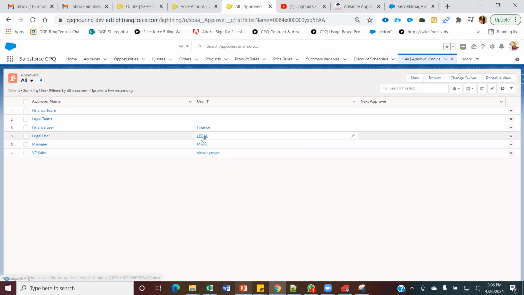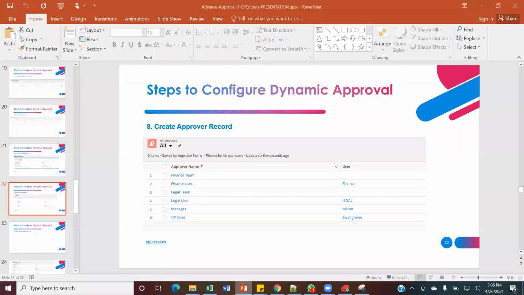I have a legal username, and for finance, I have a finance username. So you'll have to populate these three users, and the approval record you'll have to create in an approval section. So now let's navigate to my next slide deck.